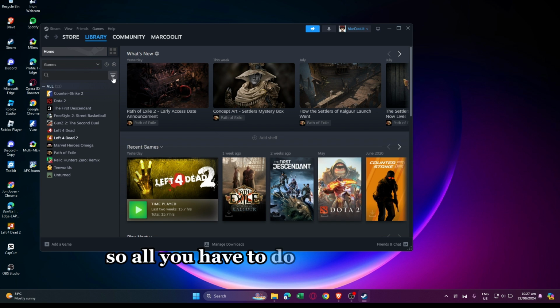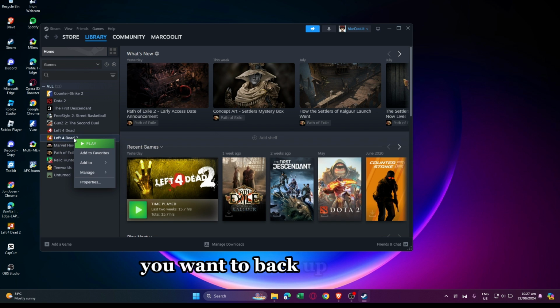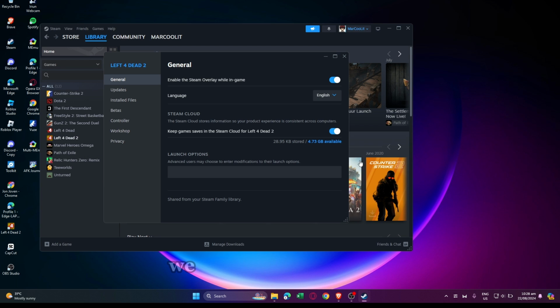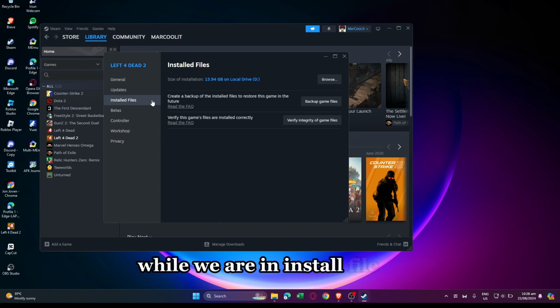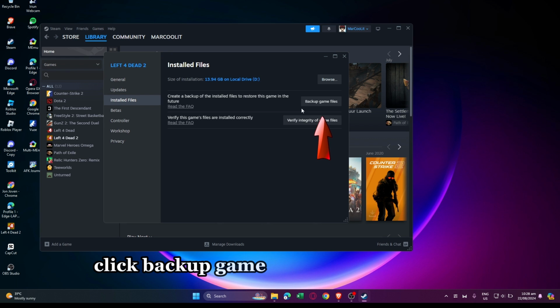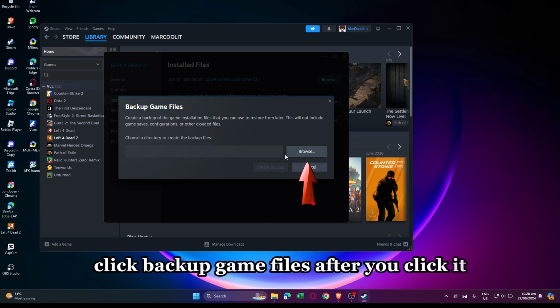So all you have to do is right-click the game you want to back up. After that, click Properties. As you can see, we are in the Properties tab. So all you have to do is click the Installed Files tab. While we are in the Installed Files tab, click Backup Game Files. After you click it, click Browse.